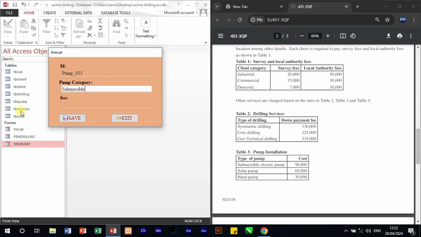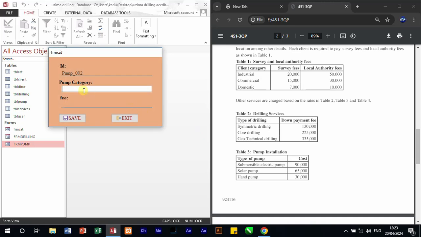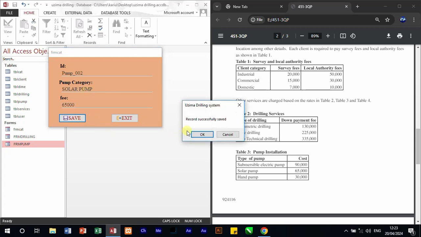So electric. So let me use the capital letters. Electric pump, and we are told the cost of this one is 90,000, and then you just save. Then you save the second one, that is solar pump. This one is 65,000. Then you save. I hope by now you can see the concept of what you're doing.